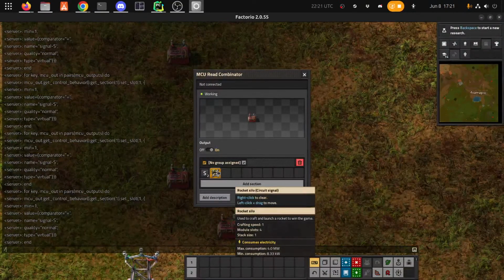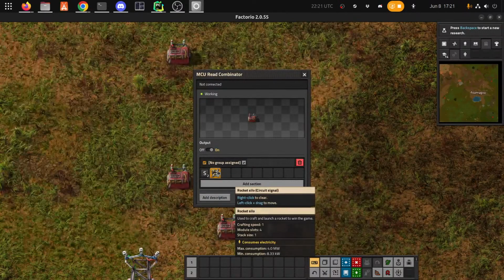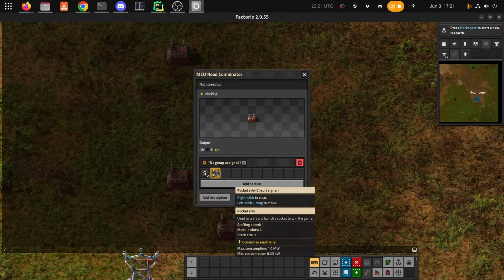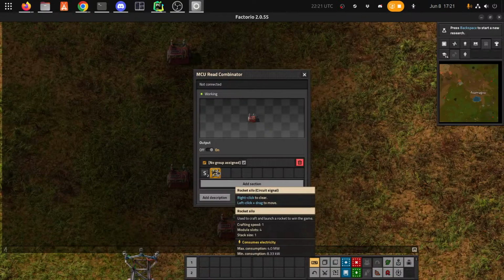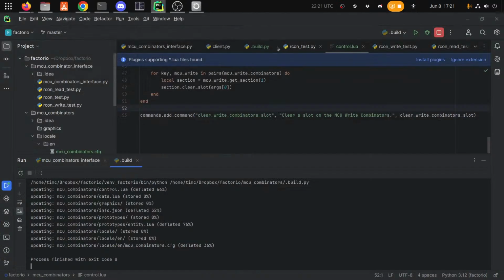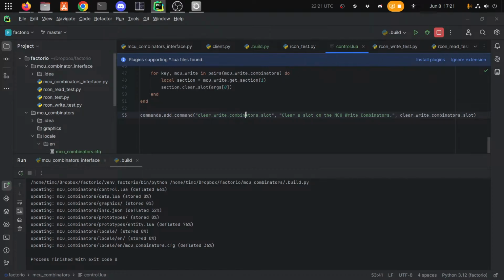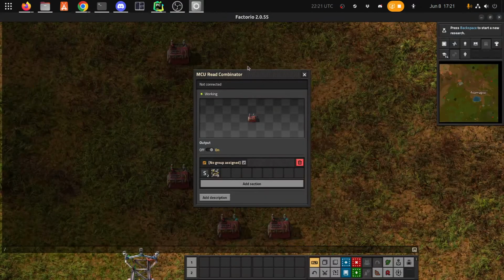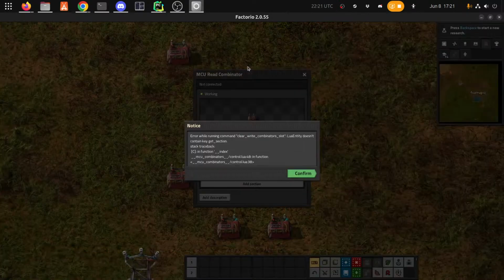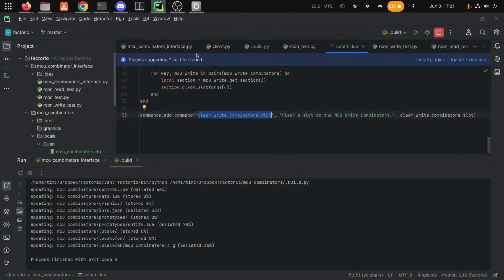Let's see though. I should be able to test this by doing, I don't know why all that stuff is there. Hopefully that stuff's not still coming every time. I think maybe that's from back before we had the new lines working. All right, what did I call it? Clear right combinators slot. Yeah. Failed. Index. Ooh, entity doesn't contain get section.